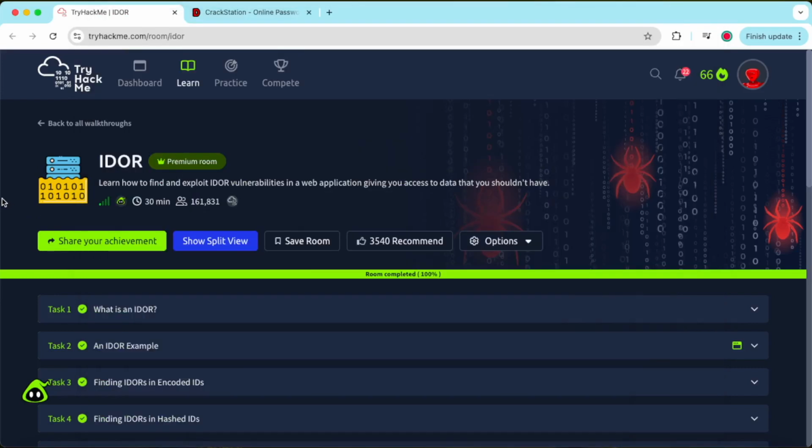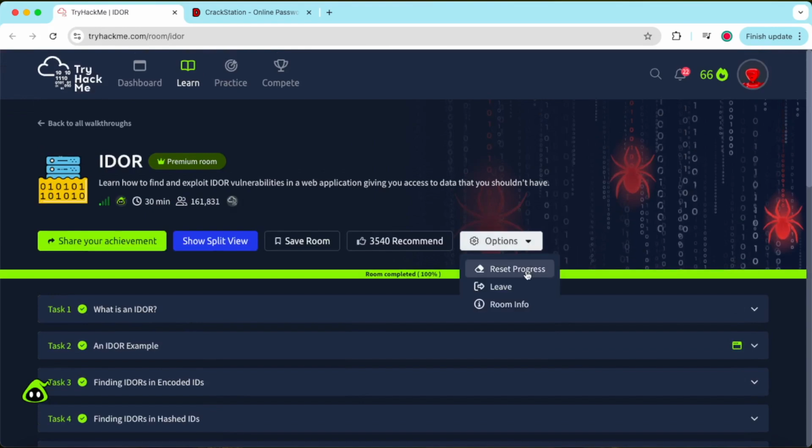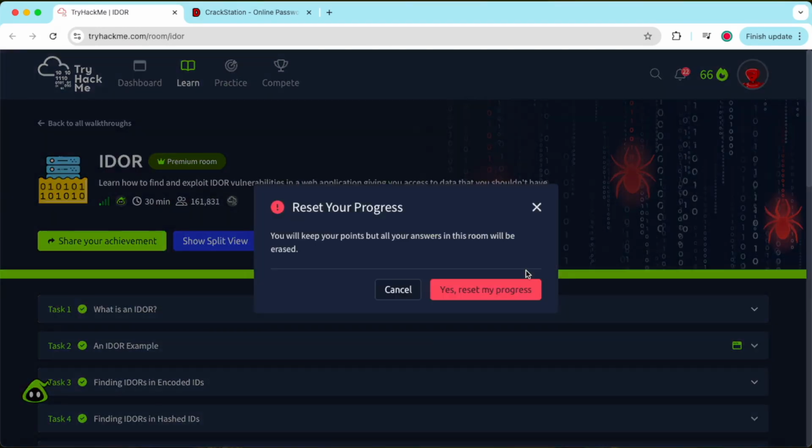Hello everyone, today we are going to cover one vulnerability named IDOR, which is a premium room in TryHackMe, so you have to pay if you want to access it. In the IDOR room, you learn how to find and exploit an IDOR vulnerability in a web application, giving you access to data that you shouldn't have.